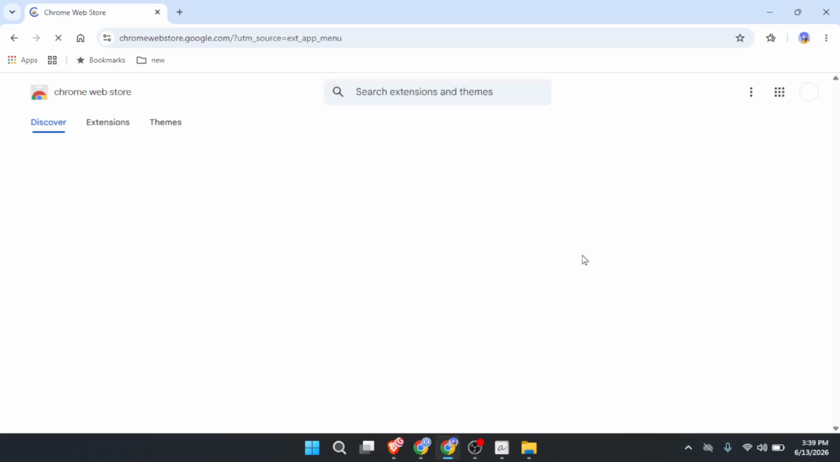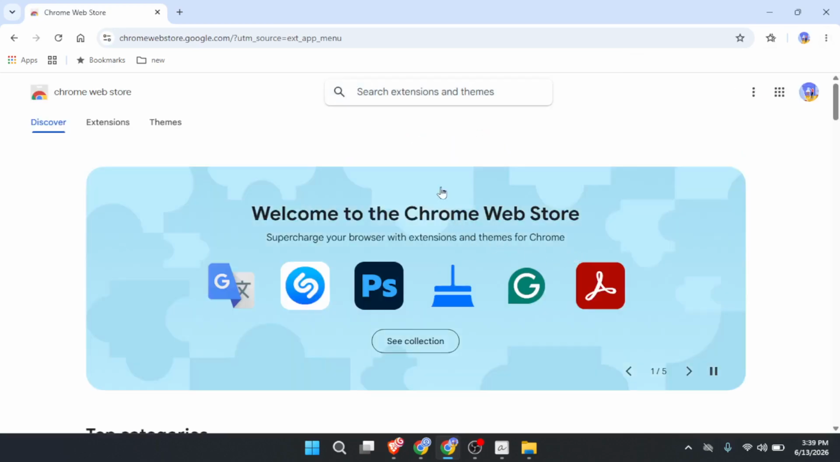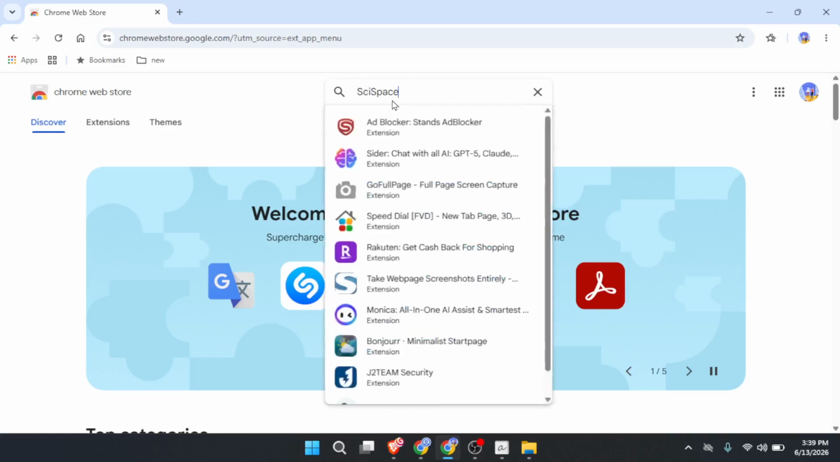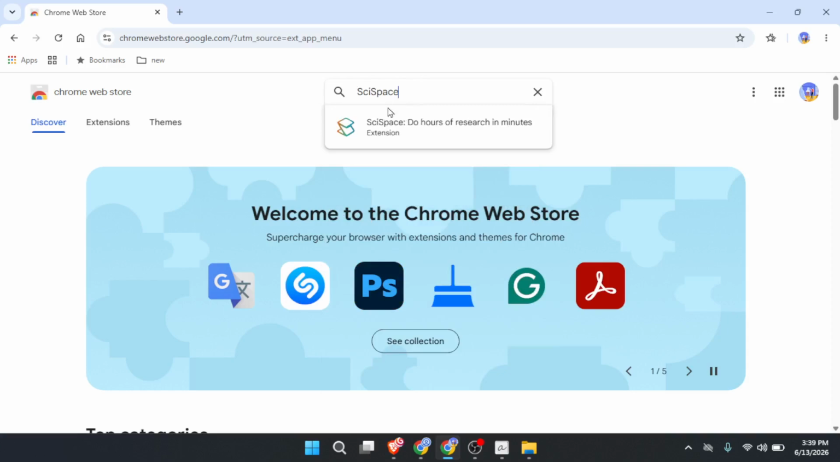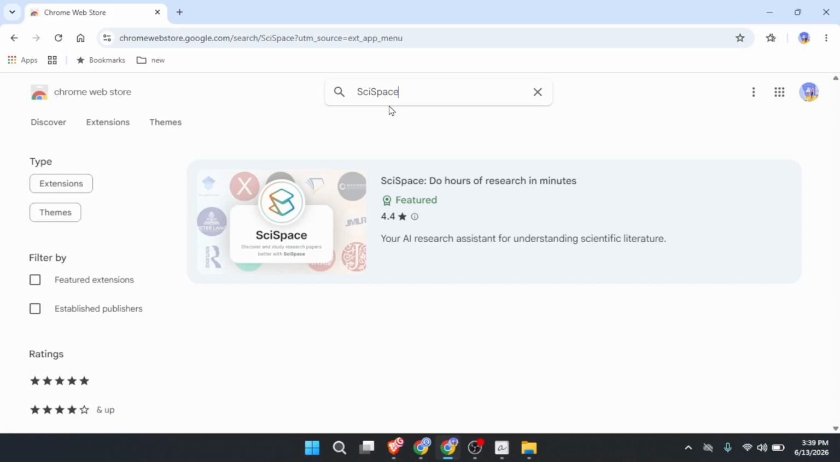Once the store loads, look at the top left corner. There is a search bar. Click inside it and type the word SciSpace. Hit Enter or click the magnifying glass icon. A list of results will come up. You are looking for the official SciSpace extension. It should have the SciSpace logo next to it. Click on that result to open its page.